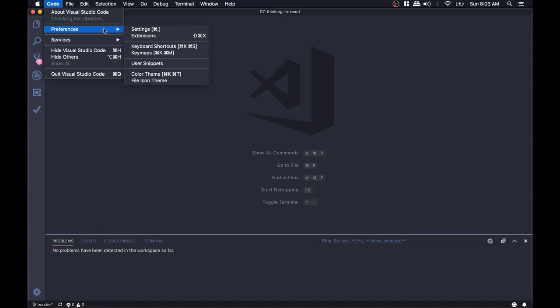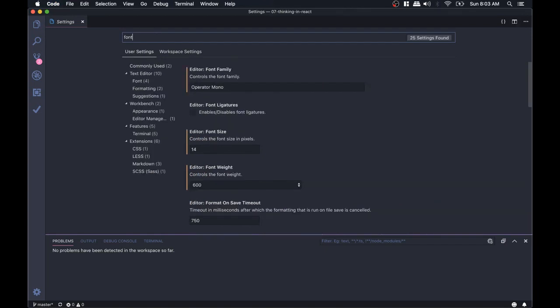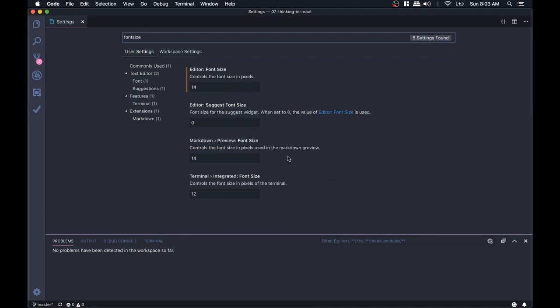Now I'll quickly show you one thing. If you need to change any settings, you can press command and comma, or go to preferences and click on settings. Here you can type for any setting you would like. So let's say I'll type font and then size. It will show you and highlight it here. For example, I set font size to 18, and it will change the font size to 18.